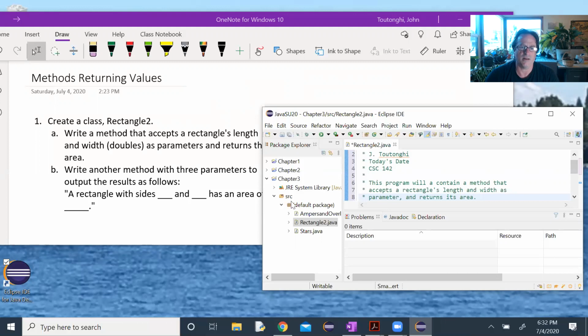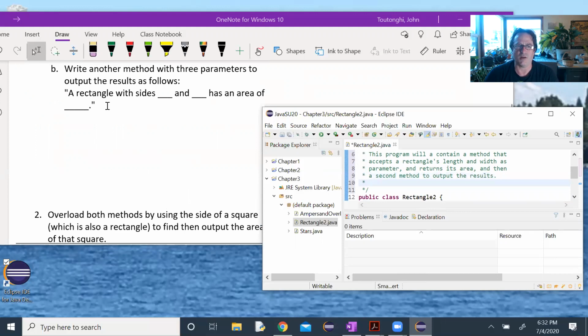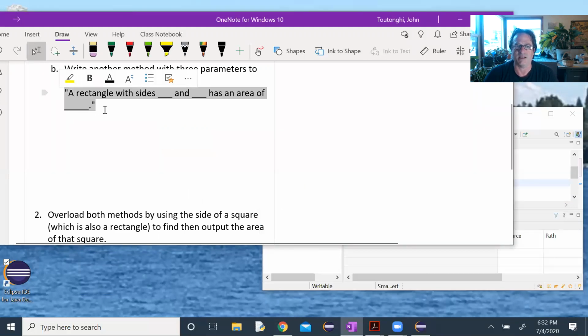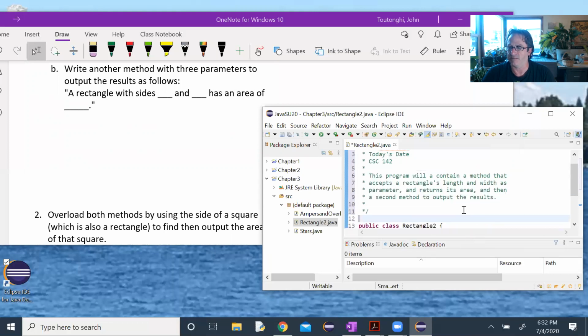And I'll go ahead and read B here. Write another method with 3 parameters to output the results. I'll just put comma and then a second method to output the results. And when I give you a format of results, we want to make sure that your results match this. So everything except the quotes, and those blanks will be filled in with those numbers. Okay, so in Eclipse, that illustrates that we have analyzed the problem. The fact that I can describe what we're doing. So now I'm going to close that down.